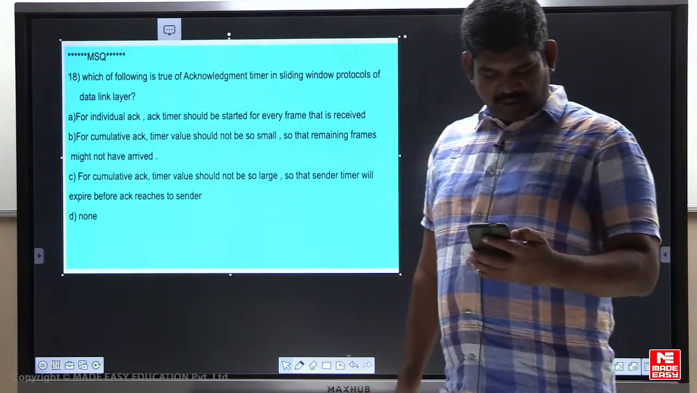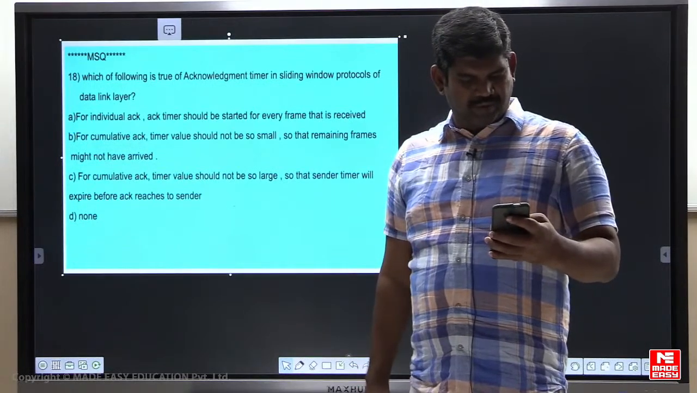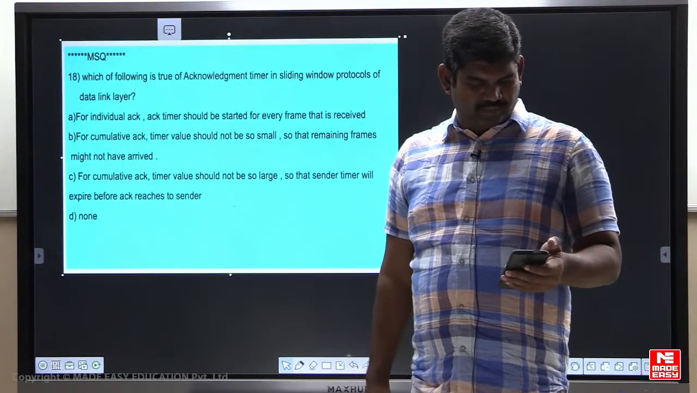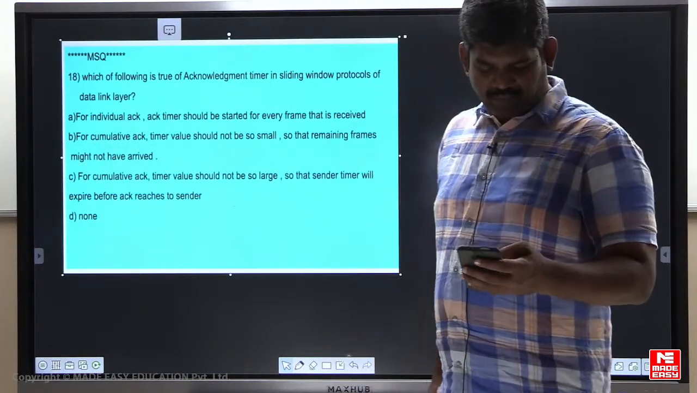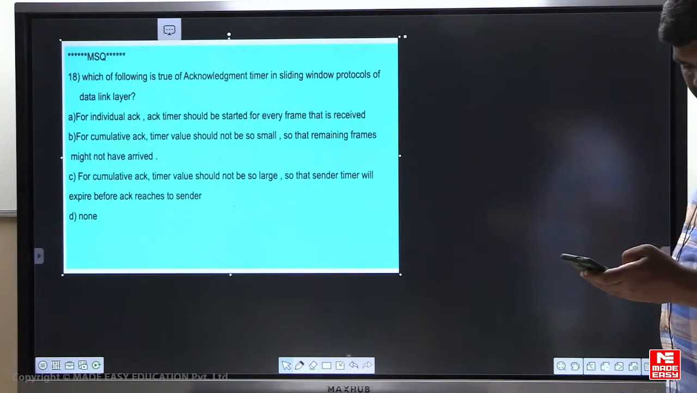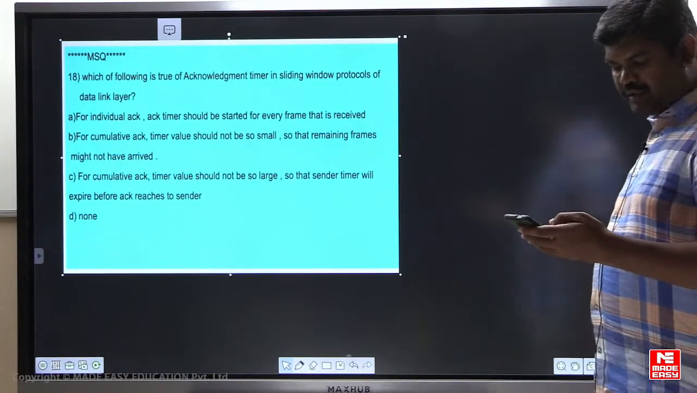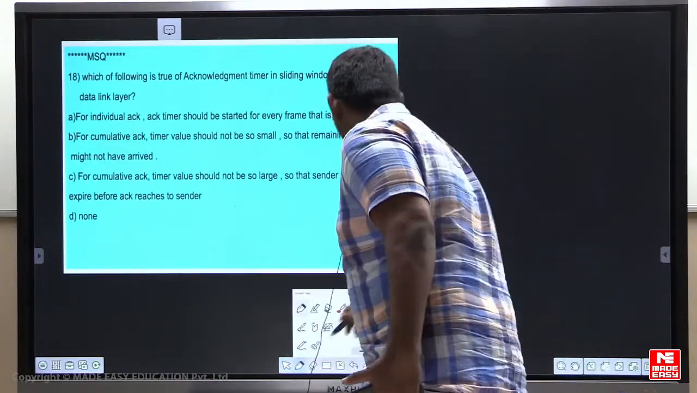Jubair, Akshay, Vinay Pant. Okay, good, very good. Sen Gupta, Patedar. Razak, good. Very good. What are the answers? A, B. All are answers correct.